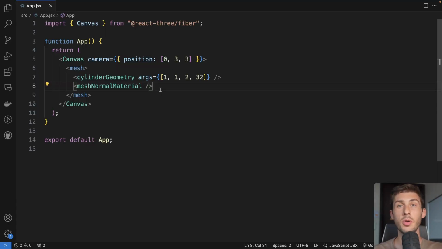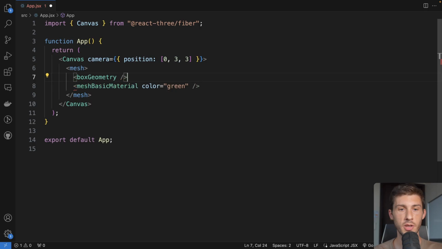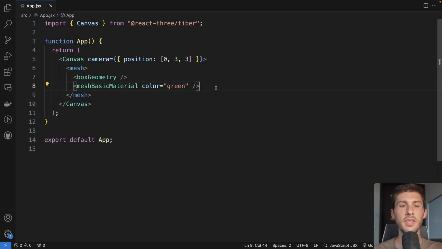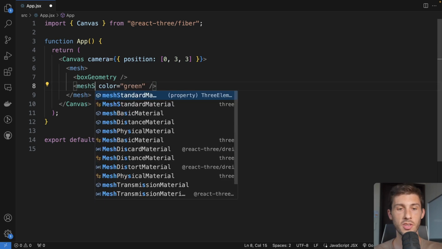Let's see the most commonly used material. We can see the mesh basic material that we used previously. We can say color is equal to green. Let's reuse a box geometry. If we look at it, it looks very flat. It is because mesh basic material doesn't react to lighting. So instead, we can use a mesh standard material. But now it is entirely black. This is because it reacts to lighting and we don't have lights in our scene.